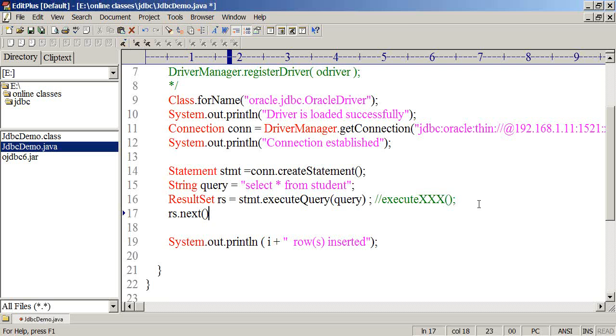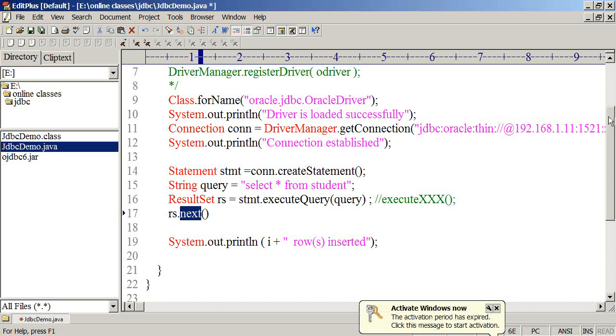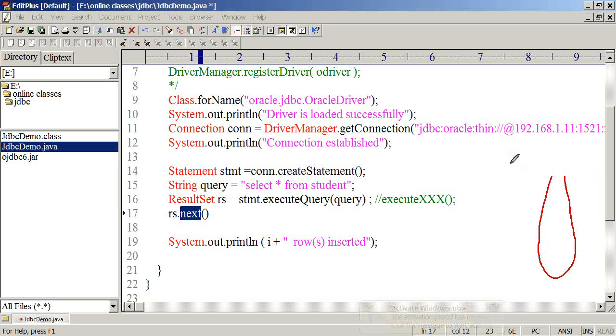First, it checks in this result set object whether there is a first row, whether a row exists or not, based on the cursor position. As I am saying, by default the cursor will be positioned on top of the first row, not at the first row, but on top of the first row. So when I call next here, it checks whether the first row is there or not.